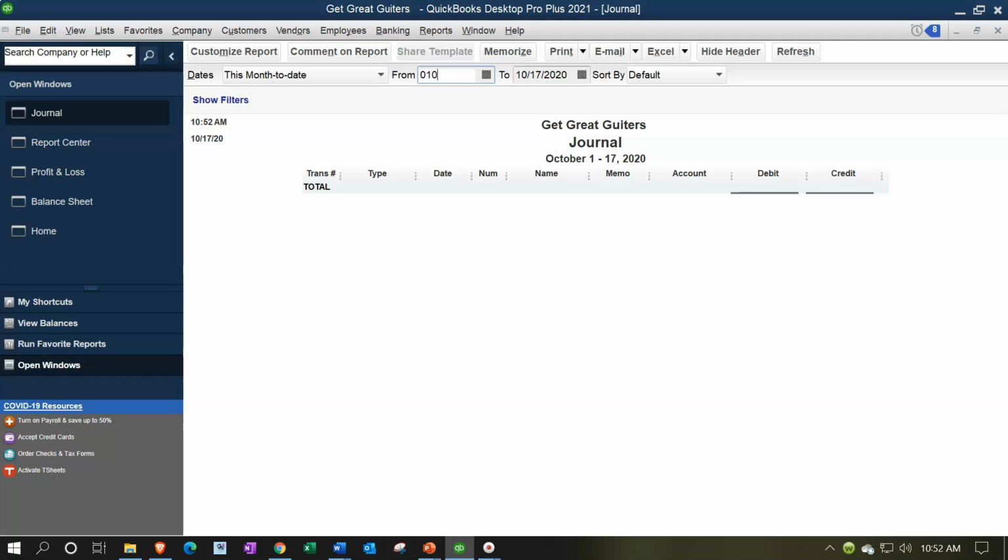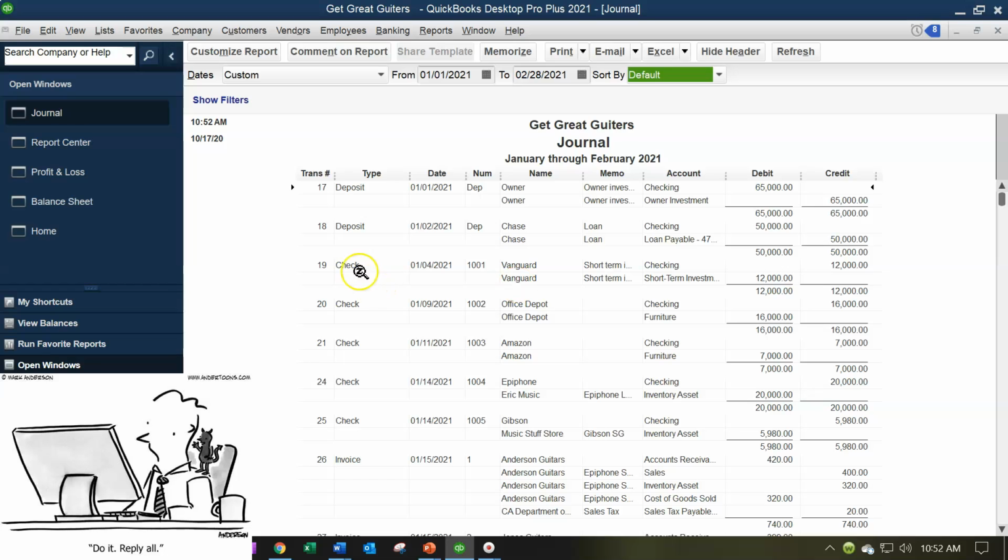And then it's going to go 01/01/21 to 02/28/21. That's going to be the range we're looking at. And now you can see these activities by debits and credits. So we have the type of activity. So again, this is really nice to tie out what's happening in terms of the transaction lists and then in terms of seeing it in journal entries.